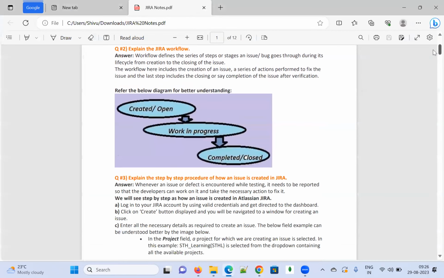Jira workflow. See here. What is the Jira workflow? A workflow is the series of steps or stages an issue or bug goes through during its life cycle, from creation to the closing of the issue. Now what we have done is, the ticket has been created.